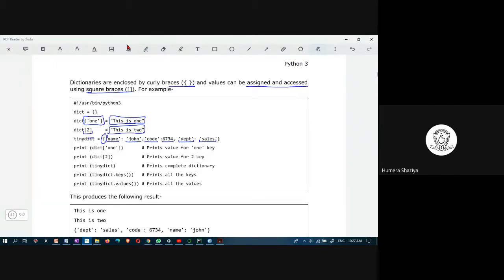Print DICT of 1. What does it print? 1 is the key. What is the value? Value is this is 1. So the output for this will be this is 1. Print dictionary 2. Here 2 is the key. Value is this is 2. The output will be this is 2. Print tiny dictionary. It prints the entire thing: name, John, code, this, department, sales, everything. Whatever is there within tiny dictionary, all the elements get printed.